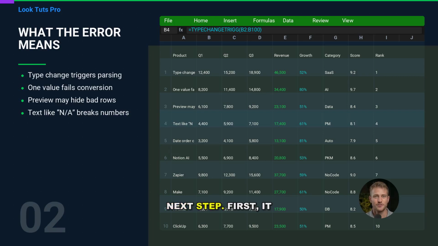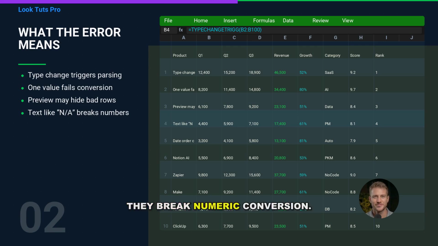Next step. First, it helps to understand what Power Query is actually doing. When you set a column type to number or date, Power Query tries to parse every value into that type. If one value can't be interpreted, you get the conversion error. Sometimes the preview looks fine because you're only seeing the top rows. The bad value might be far down. Another twist is that Power Query may treat empty strings, dashes, or NA as text, not null. Those look harmless, but they break numeric conversion.